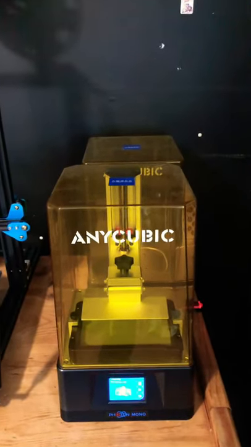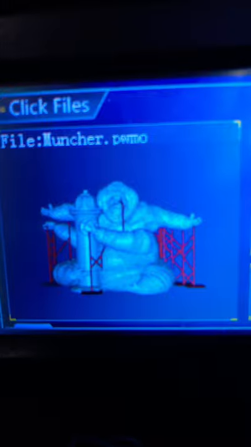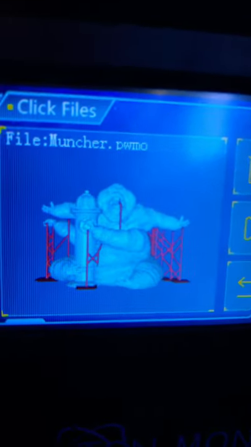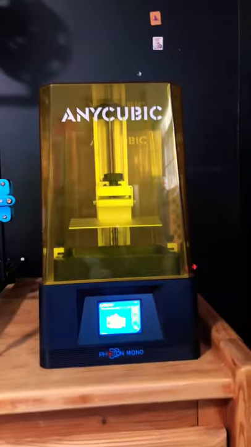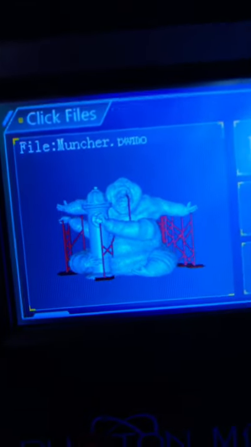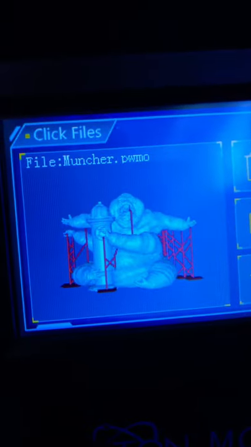Hey guys, I am so excited. This is my Anycubic Photon Mono, and I am about to try to print my very first resin print ever. I've had this printer as long as my other printers, and I've never even turned it on till today because I was afraid. So I'm about to dive directly into the fire by creating this guy from Ghostbusters Afterlife, Muncher, with the fire hydrant.